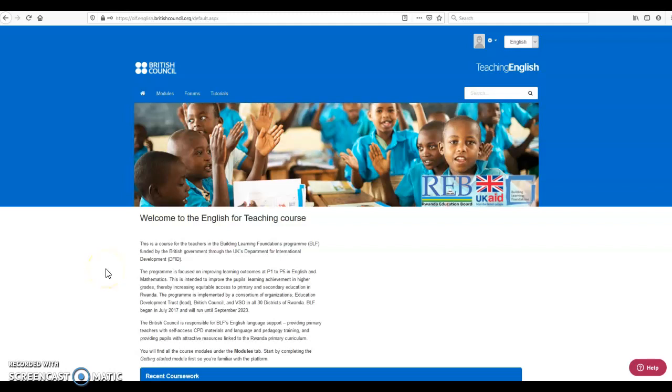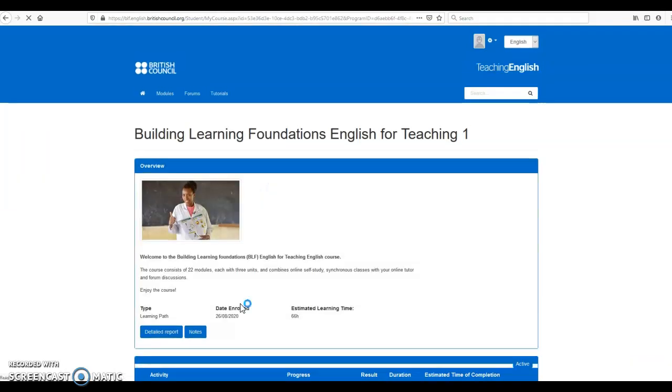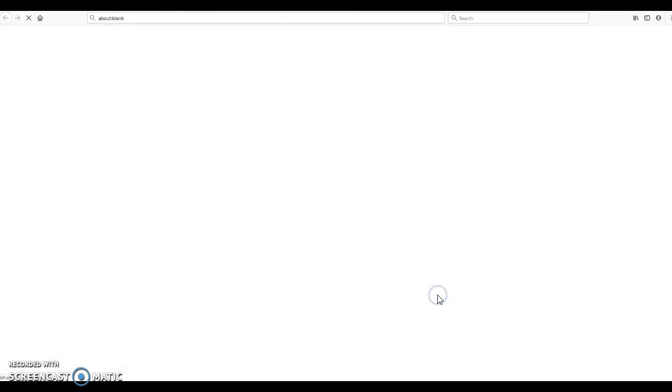So you enter username and password, click enter. This is our site. Okay? You click modules, learning path. Getting Started module. Unit 1, Unit 2, Unit 3. Okay, so start.